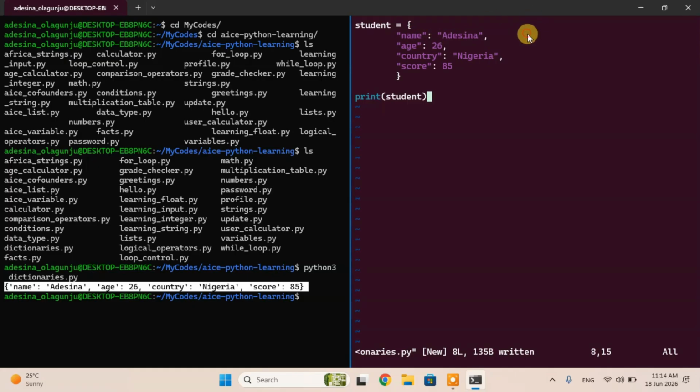Notice that I wrote each key value pair on its own line. This is not required. You can write the whole dictionary on one line, but writing it this way makes it much easier to read, especially when you have many pairs. Now, to access the value of a specific key, you write the dictionary name followed by the key inside square brackets. Let's update the file.